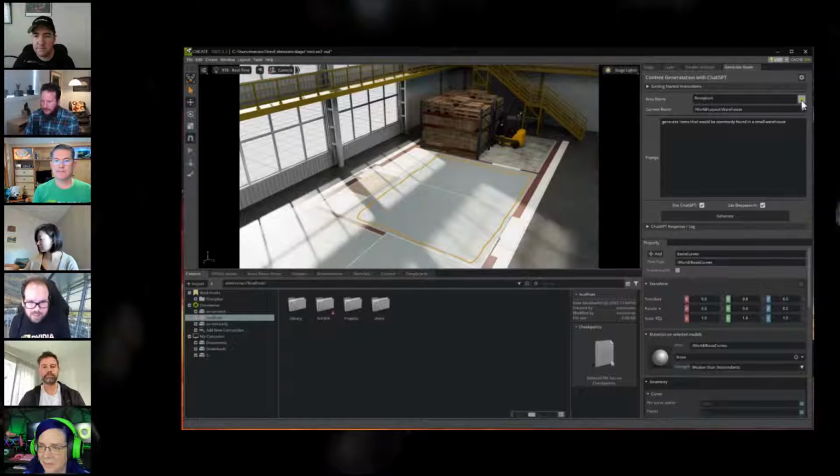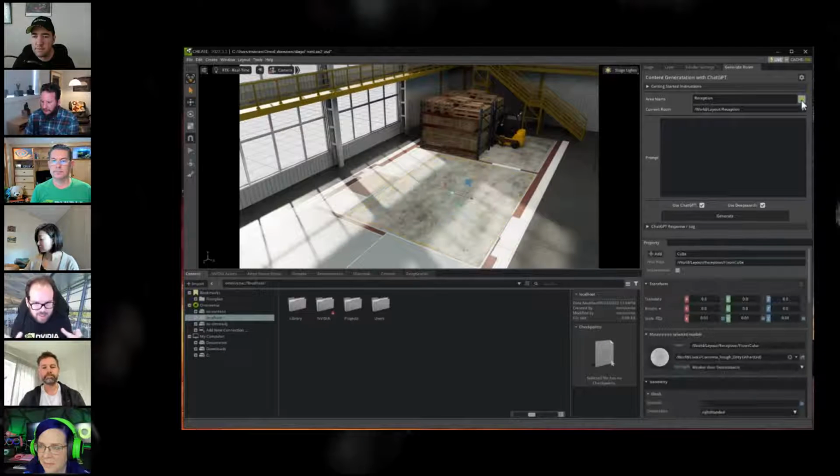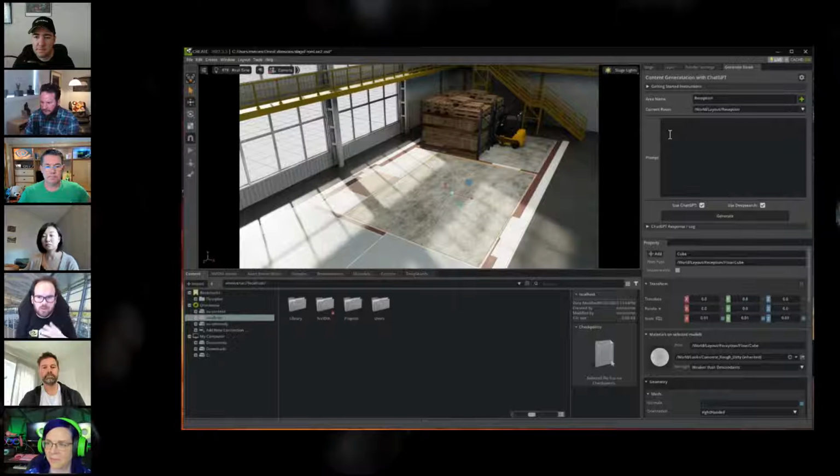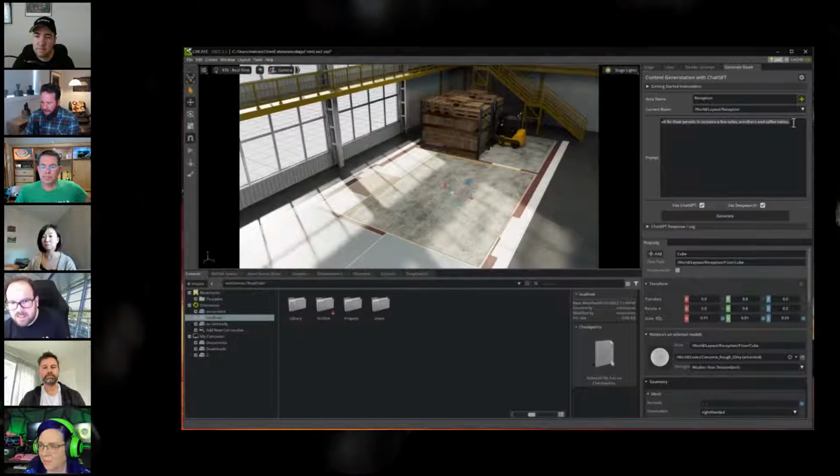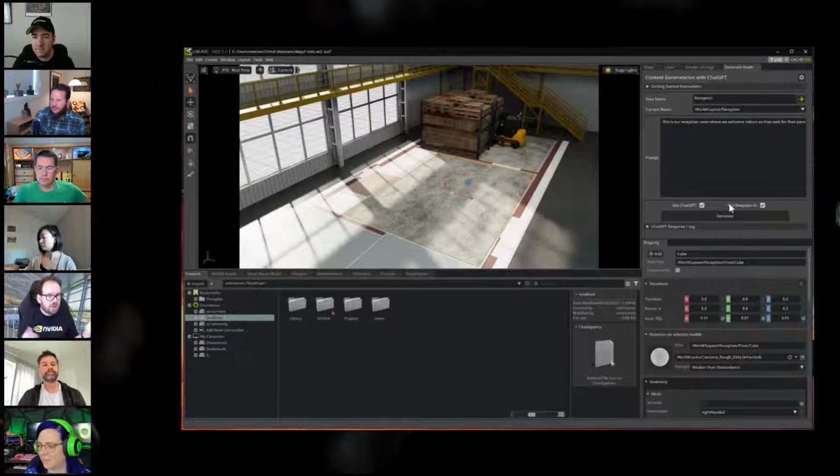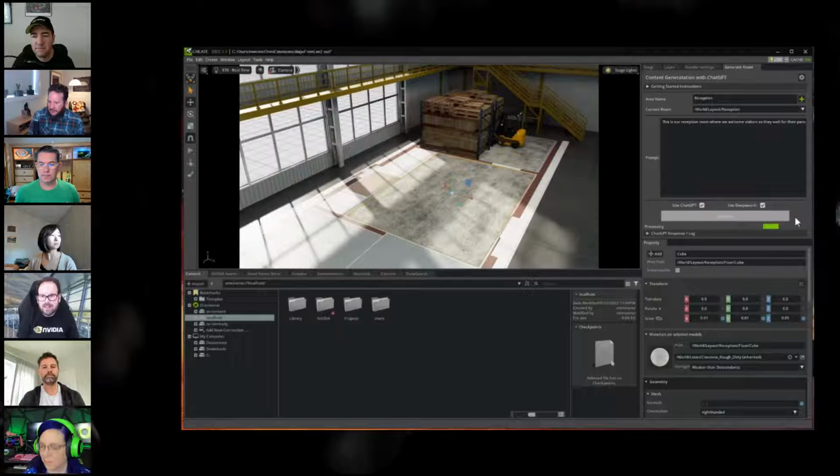And then we click create again, and this generates again the floor. And this time we want to add a prompt that is a little bit more dense. We already prepared a prompt here that says, this is our reception room where we welcome visitors as they come to visit and get their parcels. It contains a few items that you would find in a reception room.